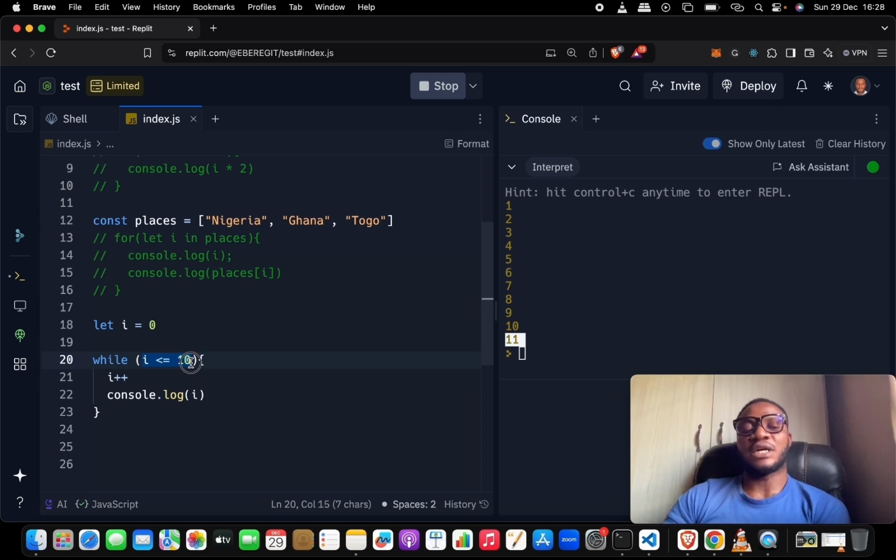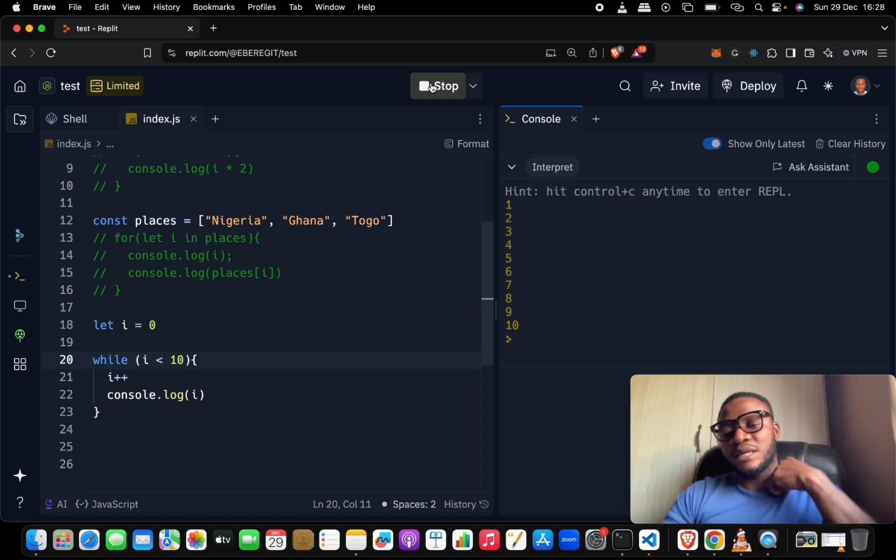Then none of those conditions are true, so it will stop running. Now if you want it to stop at 10, you need to keep this at less than 10. So you run it again, and then this time around you'll be able to get 10. Awesome.